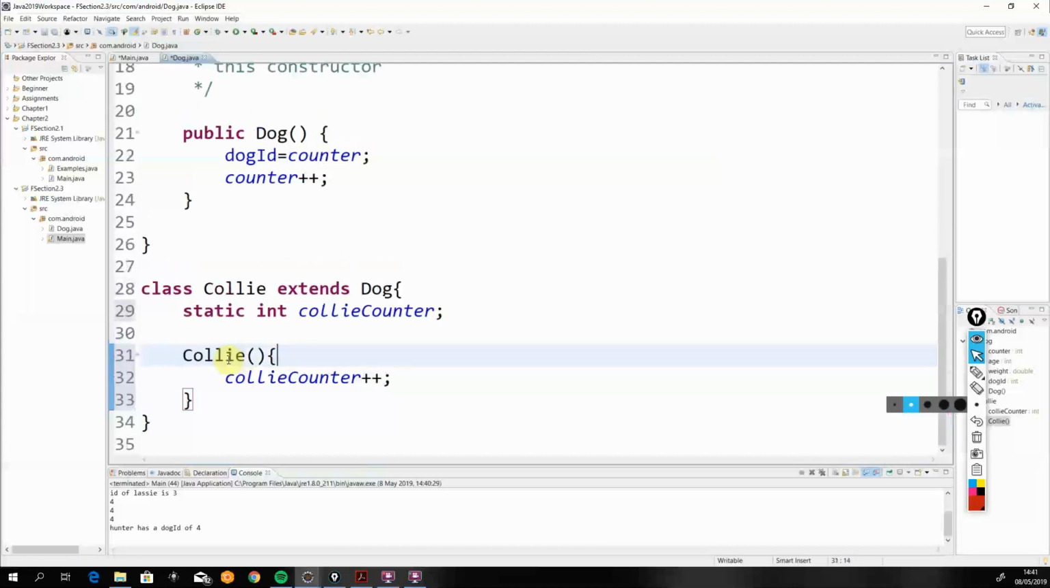Right, so here you can get a count of the total amount of dogs created and the total amount of collies created. The dog constructor will still run, so it'll still say 4 dogs have been created, but you now have 1 collie created as well, so you can say 4 dogs and 1 of those dogs is a collie.